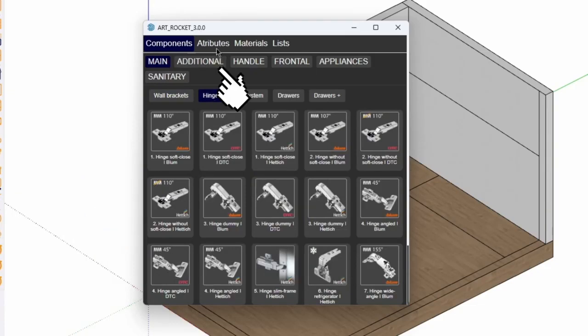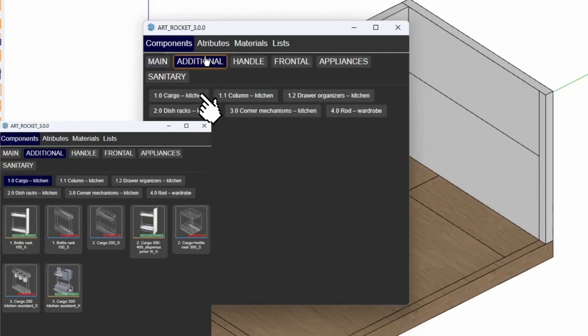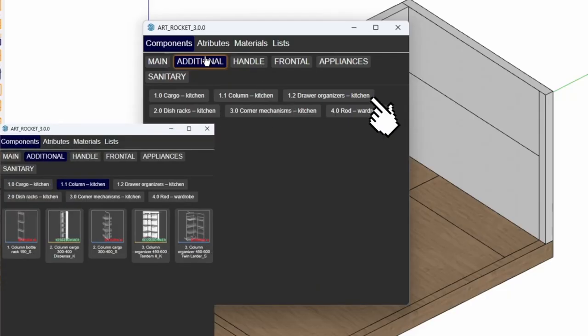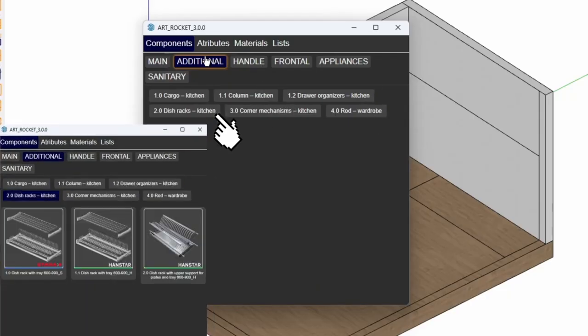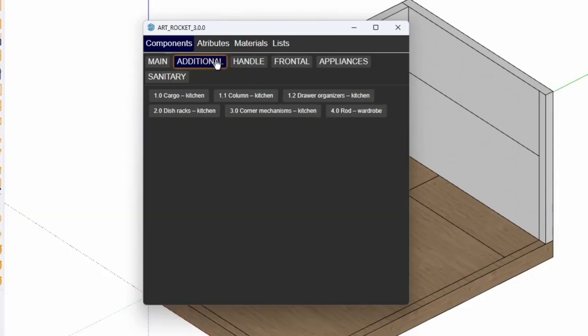Additional specialized kitchen solutions. At the top of the menu, the additional section is selected. Here you will find kitchen cargo systems, tall cabinets and columns, drawer organizers, systems for plates, glasses and drying, corner mechanisms, wardrobes with hanging rails.